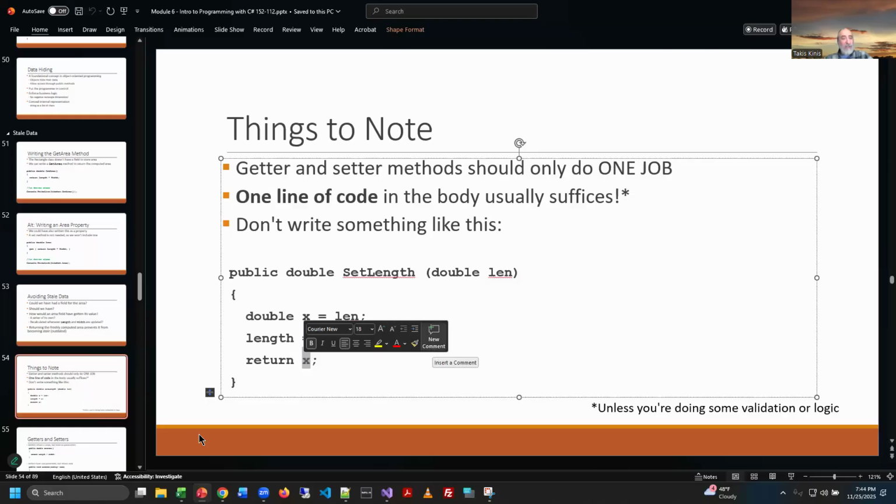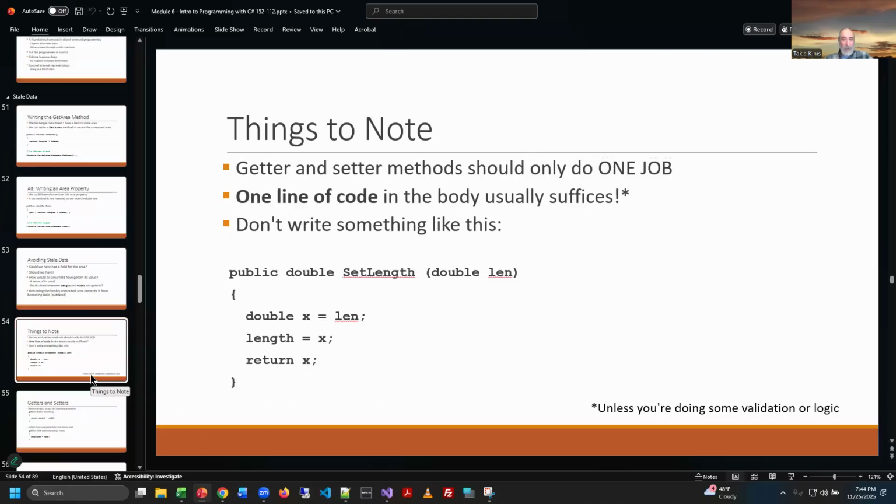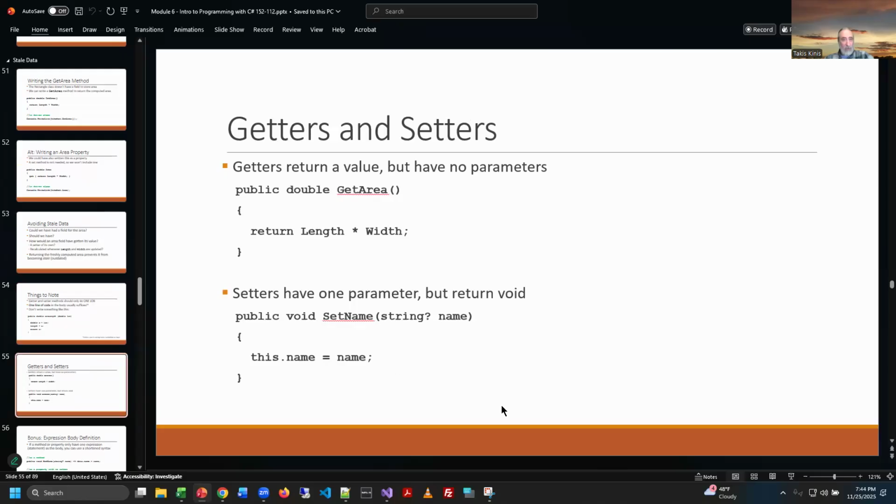Why not just go directly to setting the length? If that's what you're doing, just set the length and be done. It doesn't need to return anything. One line of code usually works. All right, so going back to the concept, getters and setters.